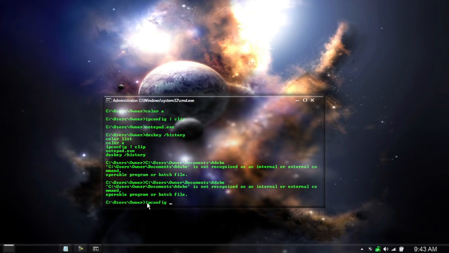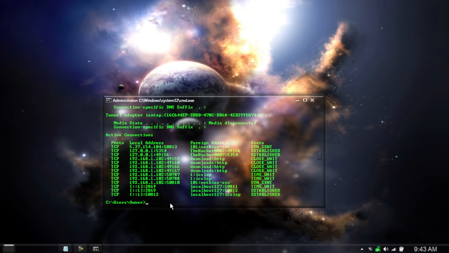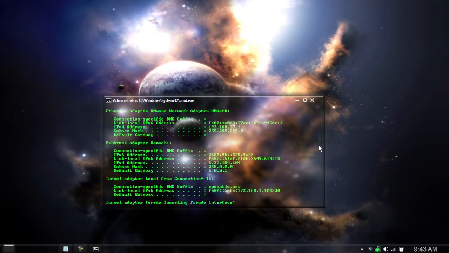Where is it, on my keyboard? Put it twice, and then I'll put netstat. And you can see, not only does it give me my ipconfig, but it also gives me the netstat information.